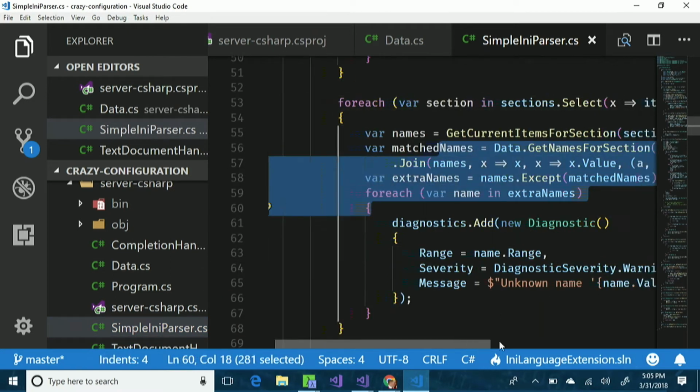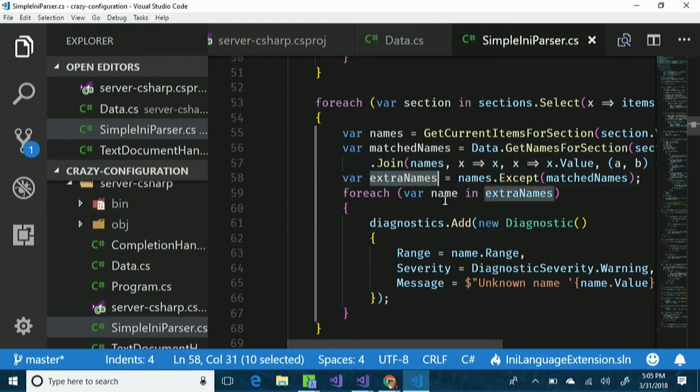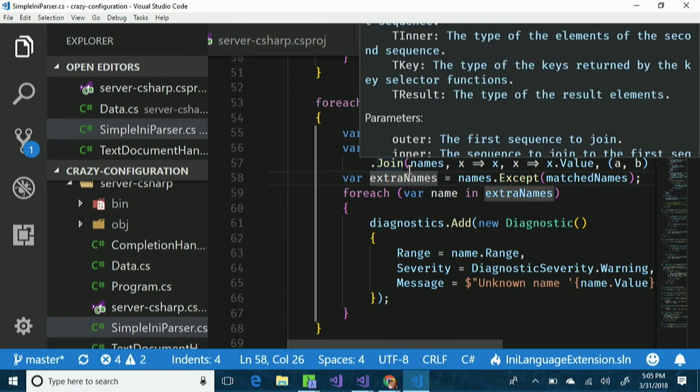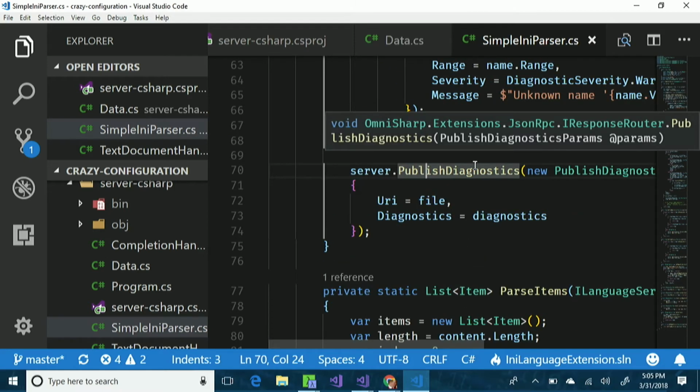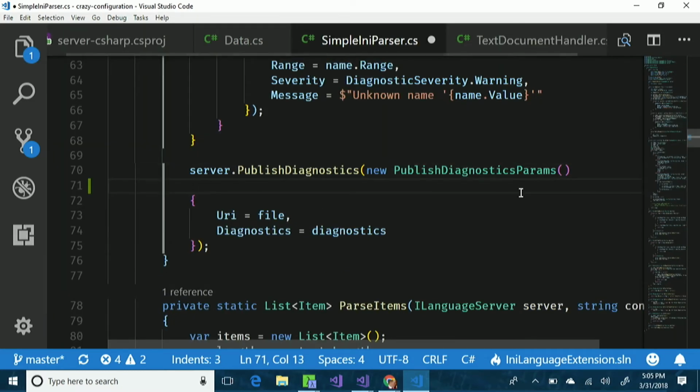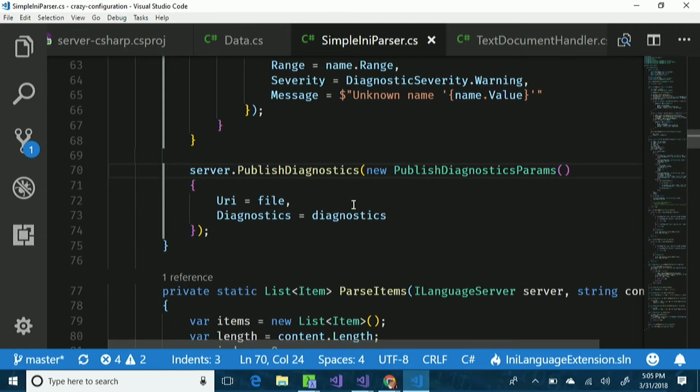So within each section that we have, we're going to find any of the extra names that we don't know about. And this is where that bidirectional communication comes into play. So there's a place where it says, on the server, you can send a message. In this case, we're saying, here's the diagnostics. For this particular file, here's the collection of diagnostics. And the editor is going to go, okay, I got a new set of diagnostics. I'm going to forget about any other ones you've given me. Here's the new set.